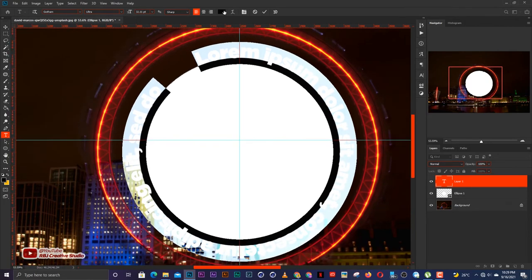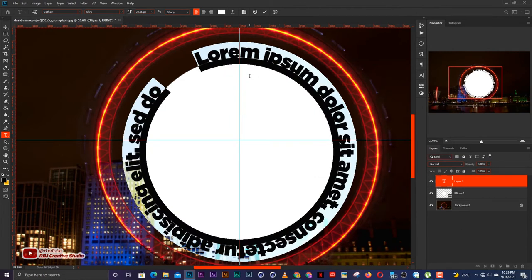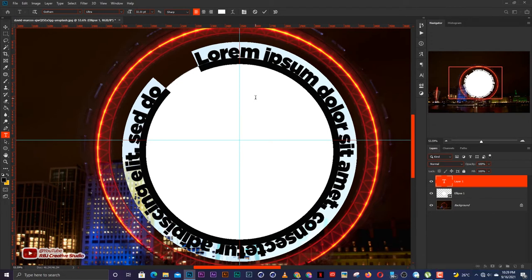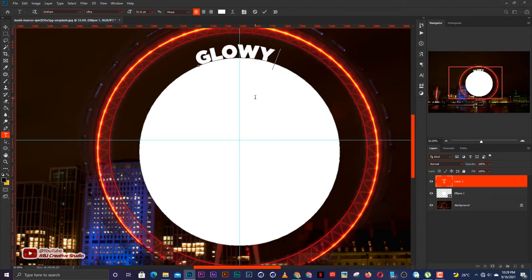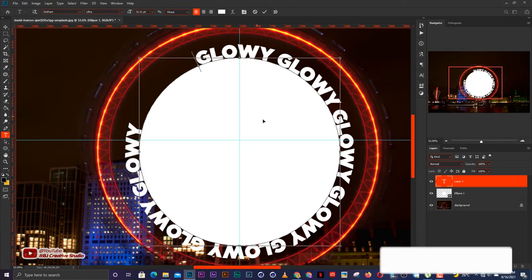So let me change this to white. Yes, so this is what you're going to have when you click on the cursor around on the circle. Then after that, you're going to type what you want to type. So I'm going to type glow, or yeah, glory. Like I'm going to type a lot of glory. So glory, like that. Glory, and another glory. So more glories like this.